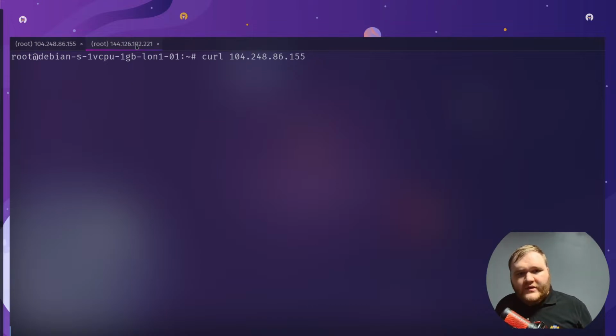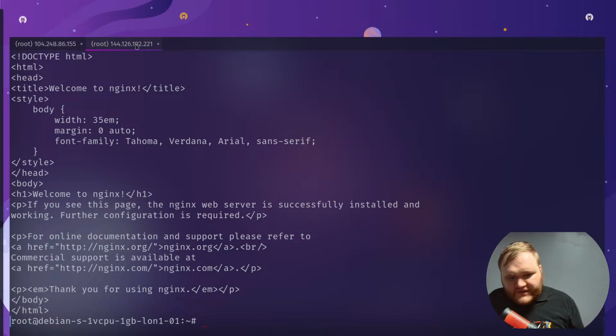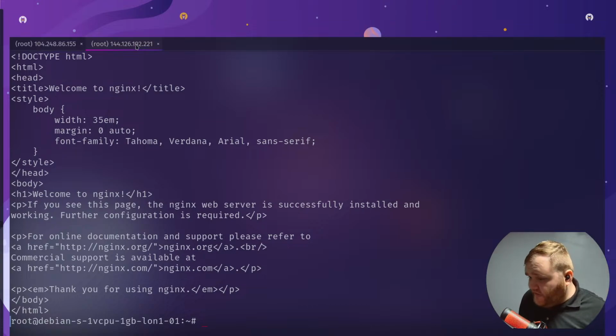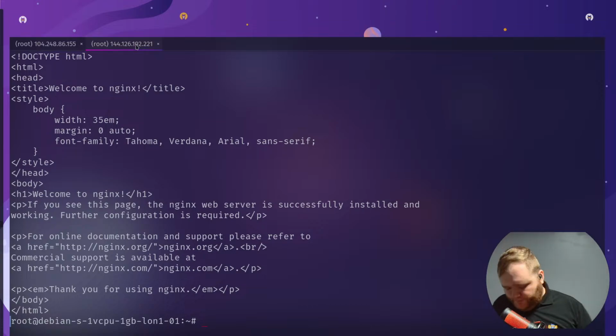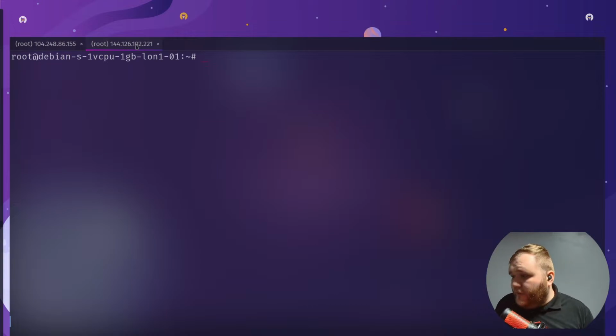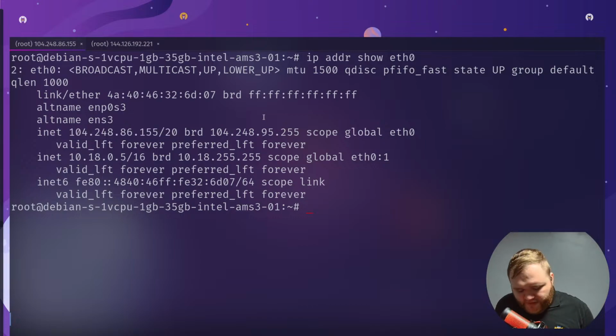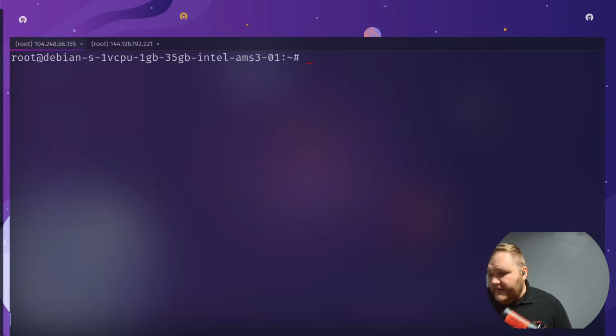Okay. So if I kill this IP address, you'll see that I get the Nginx page. That is what I expect to happen. Because obviously I'm going on to port 80, I'm hitting the HTTP server, and I'm getting the Nginx page. So what we now need to set up is the sinkhole application.